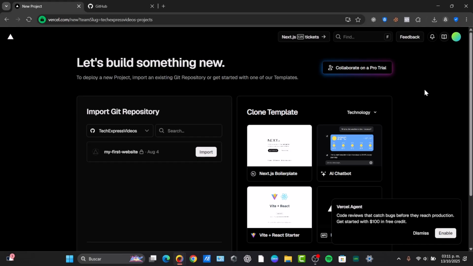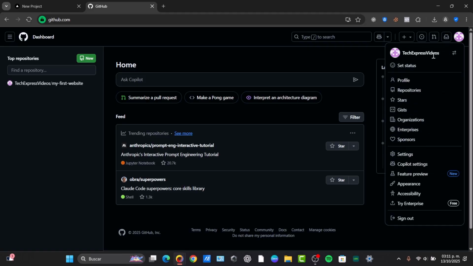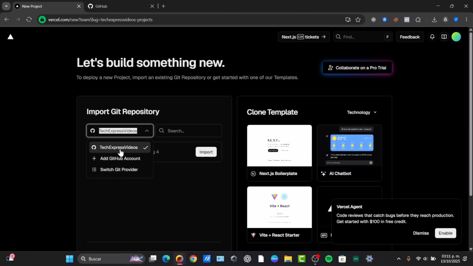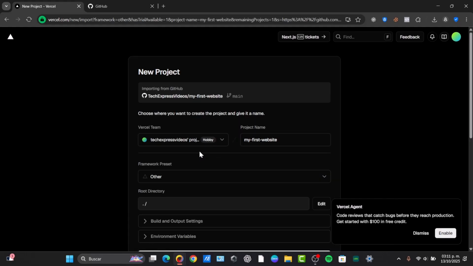Now in this case, here is my first website created and generated here with GitHub. So you can even add a GitHub account, but you can see that my GitHub is now being correctly added in here. How do I know this? Because here is a specific logo symbol and it says Express Video, just as it appears down directly in here, Express Video. So I choose this element, I choose my first website, and I choose to import this element.